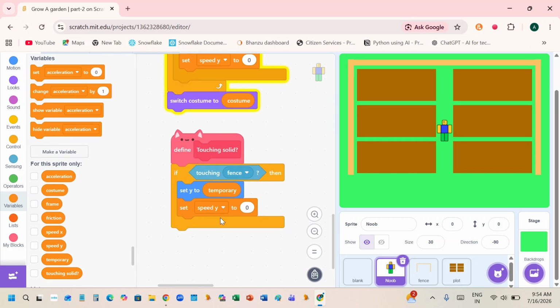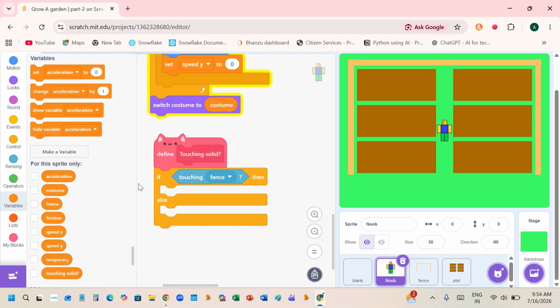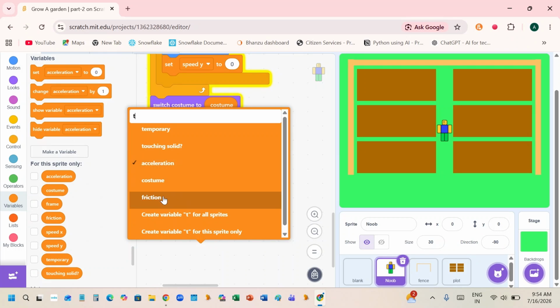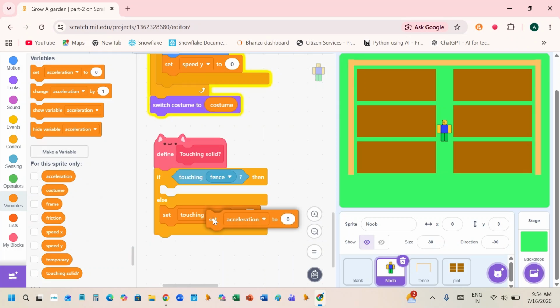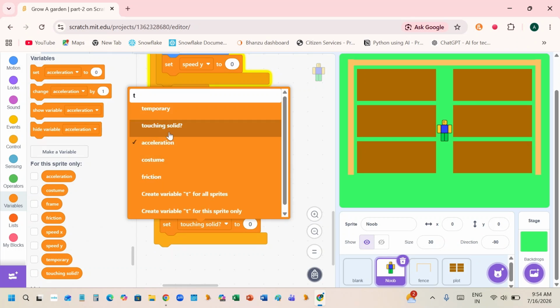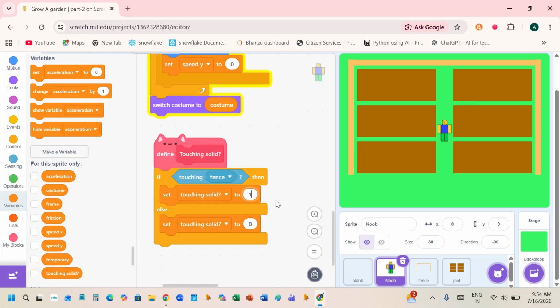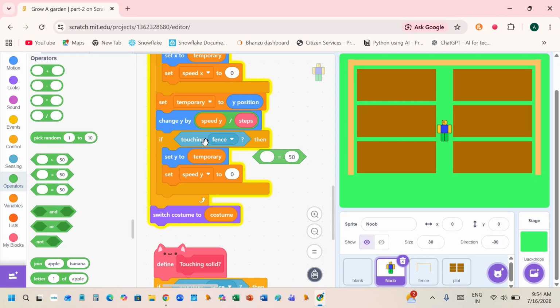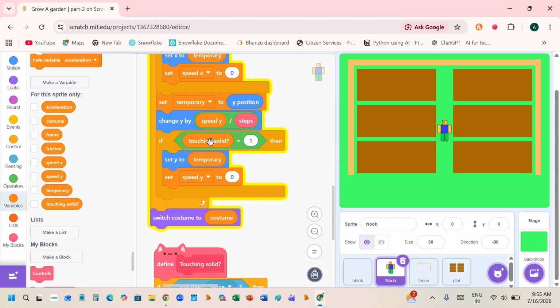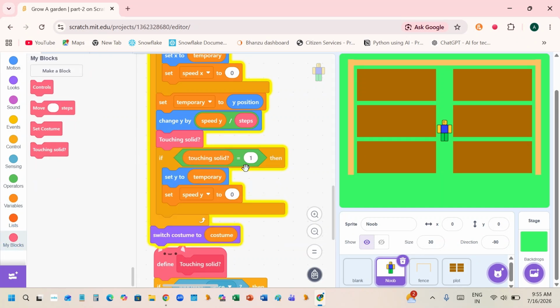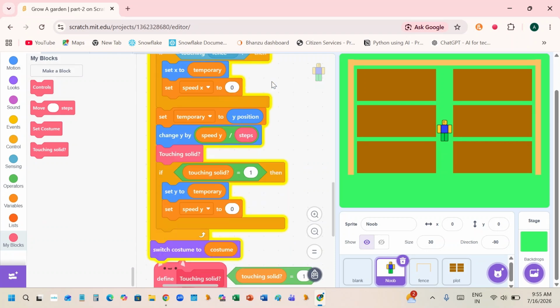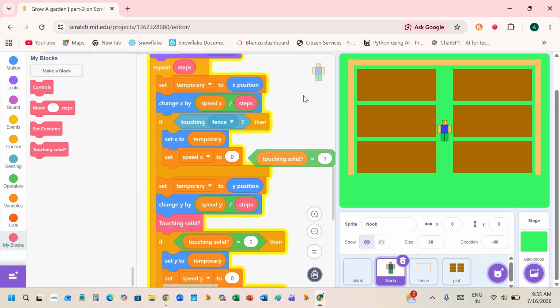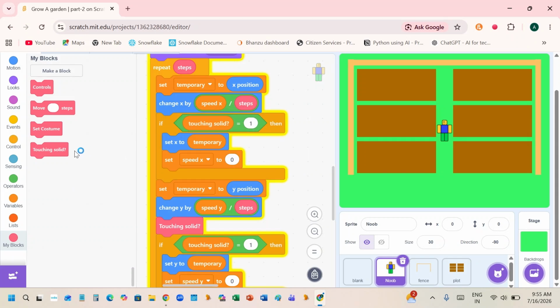Then we're going to take this: if we are touching the fence, if else, we're going to set touching solid to 0. Else we're going to set touching solid to 1. Yep, 1. Then instead of touching fence, we can set if touching solid equals 1. And yes, we're going to take a touching solid block and put it up there. Then we're going to duplicate that if condition, remove that touching fence, and put touching solid there.